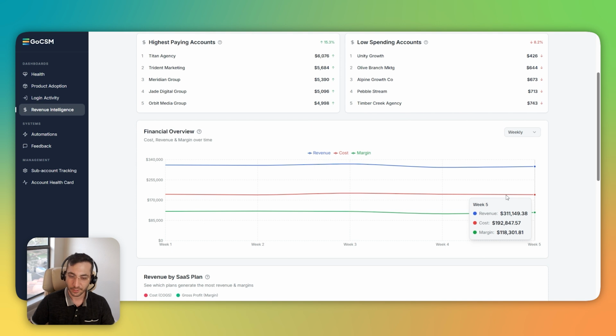Great job there. If those lines start converging, for example, your revenue is flattening while the costs are rising, or your revenue is growing but the costs are growing faster, that means your margin is compressing. And this is your signal to dig into the sub-accounts tab at the very top to find out which accounts or cost categories are driving this. If your margin percentage declines for 2 consecutive weeks, treat that as your trigger to investigate.